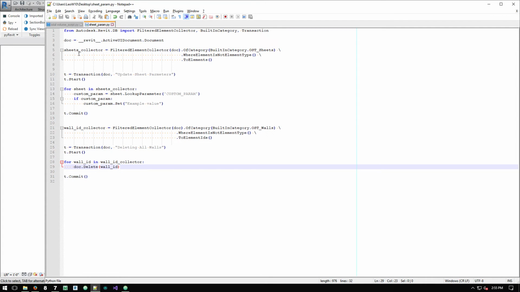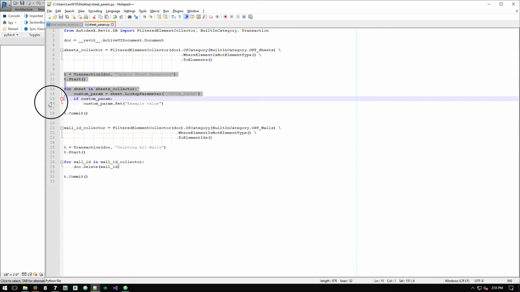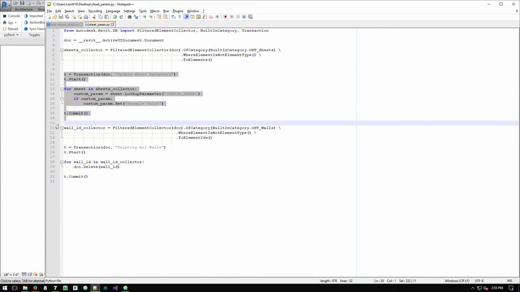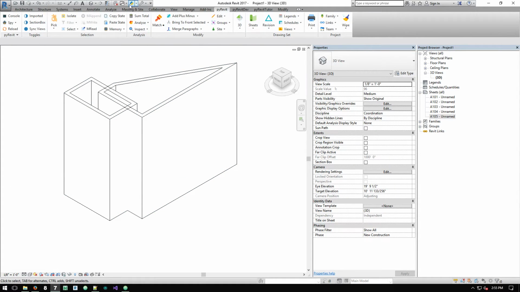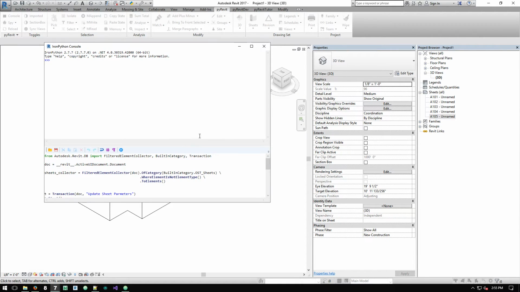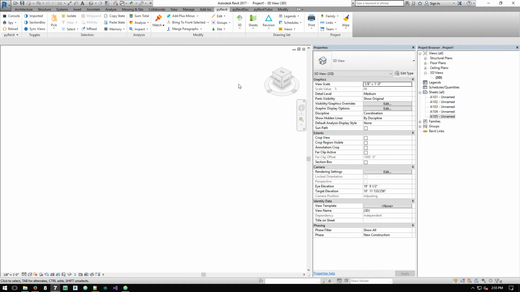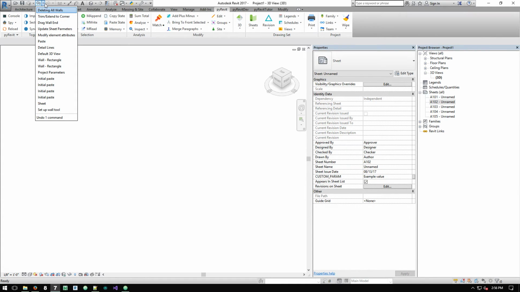So I'll just save that. We have one transaction here to update the sheet values and another transaction to delete the walls. Okay, so let's run that and see what happens. Oh, there are no walls and the value on the sheet is updated. So we completed both transactions.